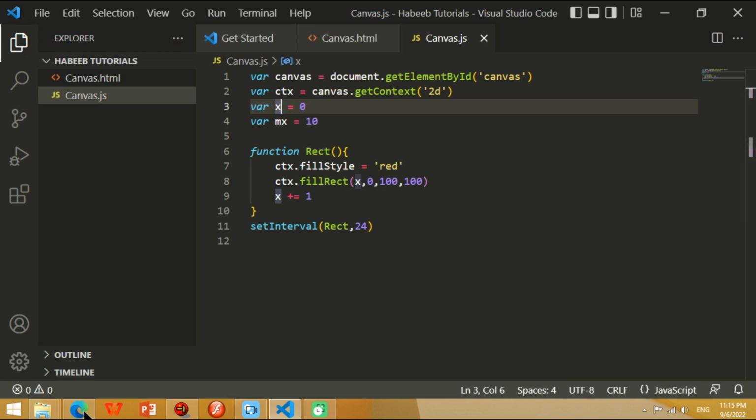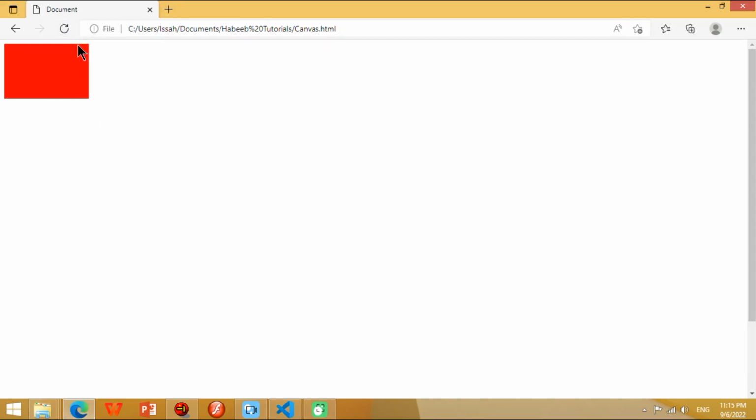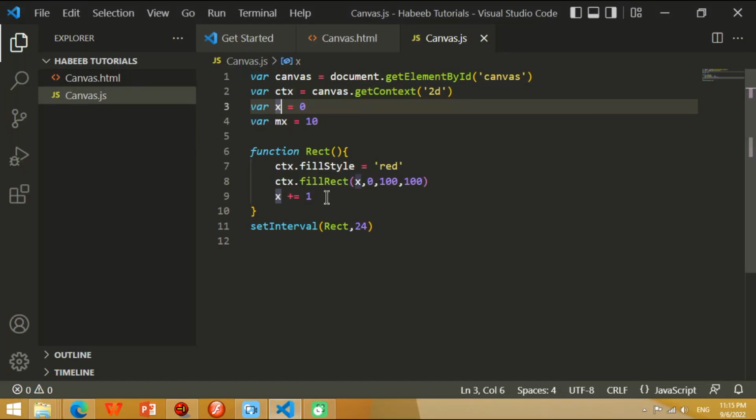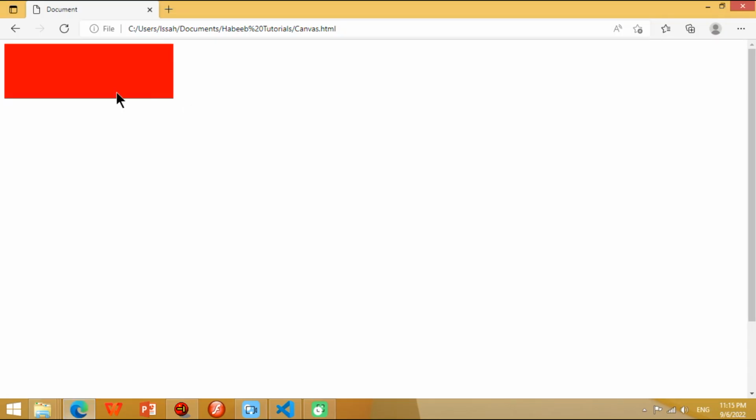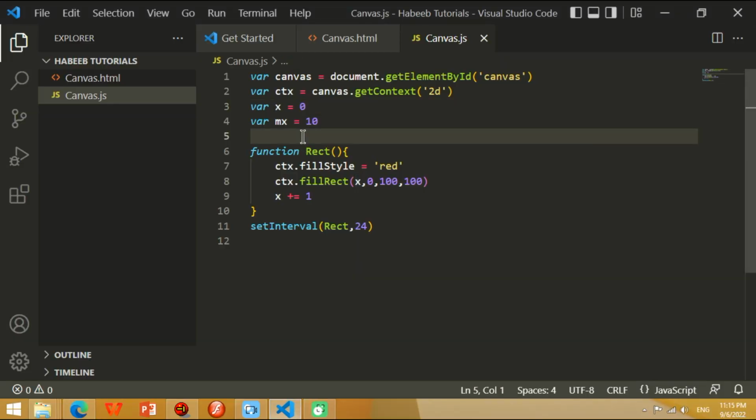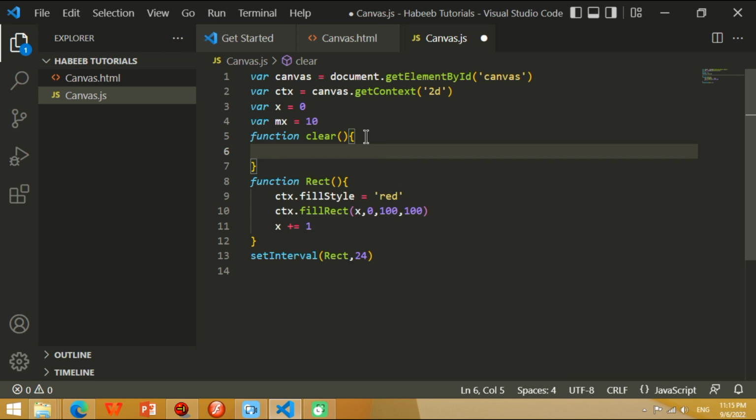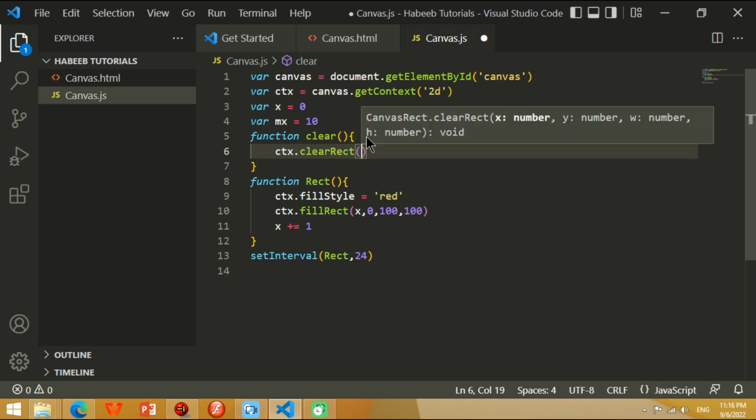So if we reload it, we're going to see it's moving, but it's going to leave a trail behind it. Why is this? Well, it's because it keeps redrawing the rectangle over and over again. But we don't want that, so we make a new function. Function clear. And then we write ctx.clearRect. This will clear the rectangle that it is on.